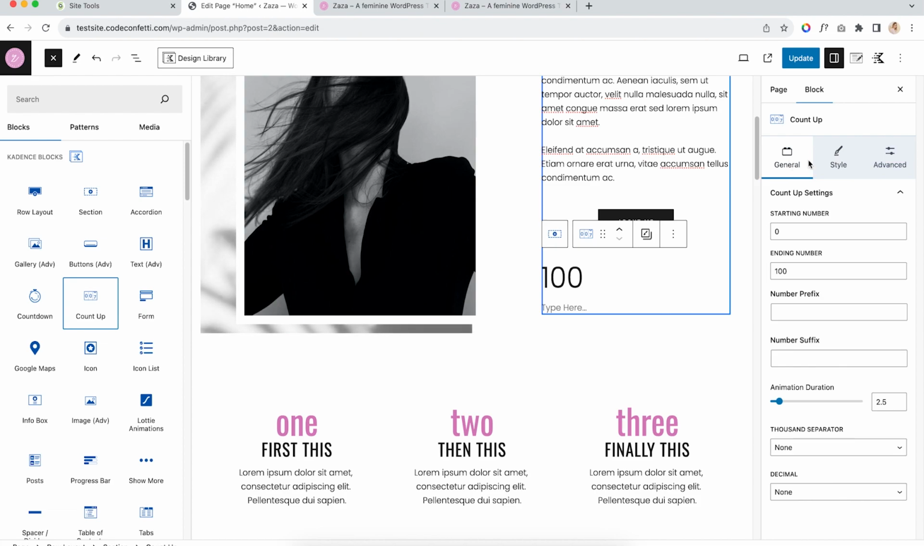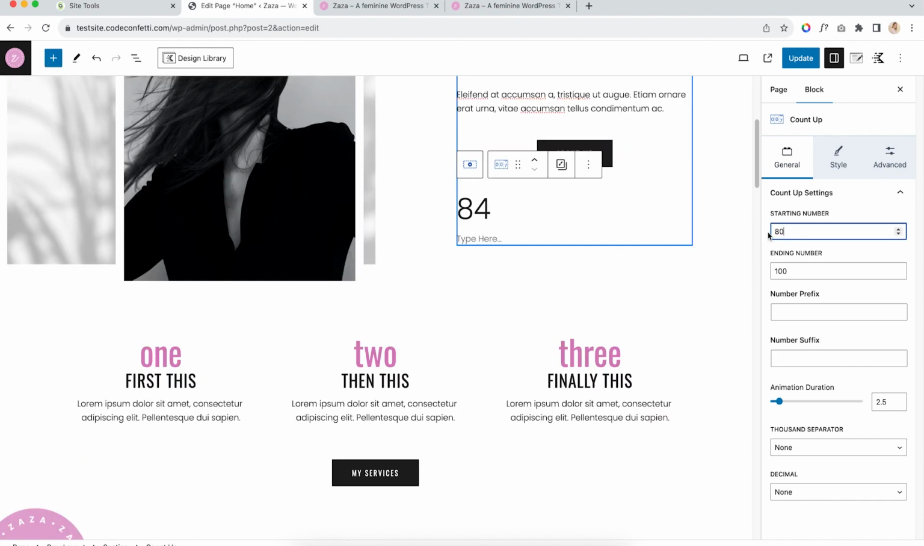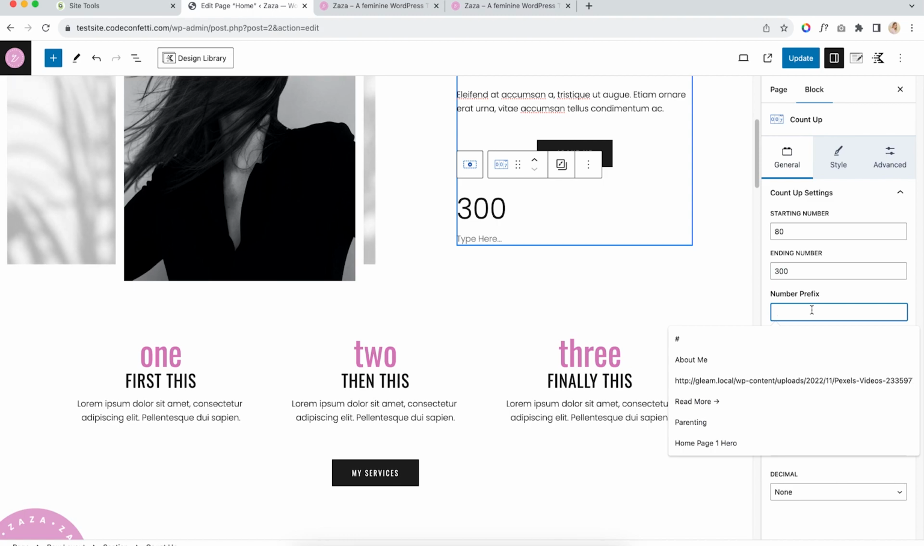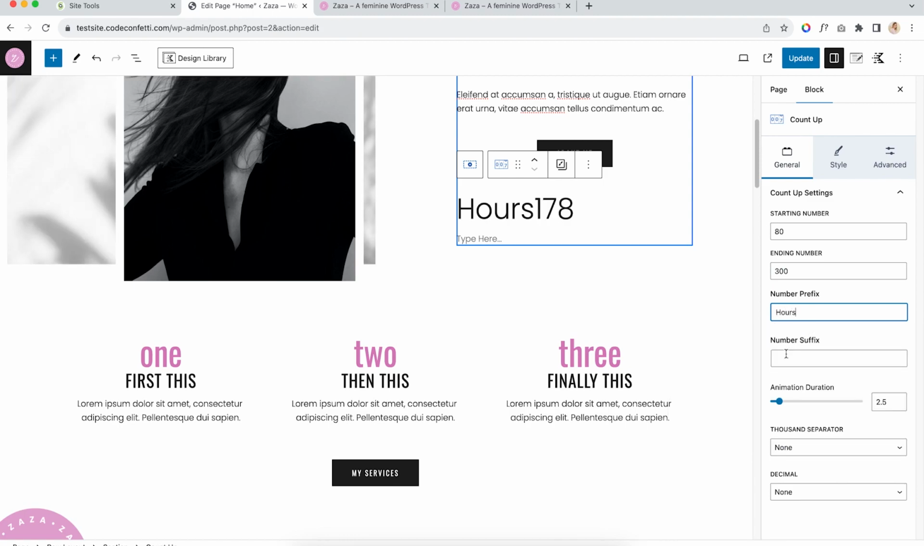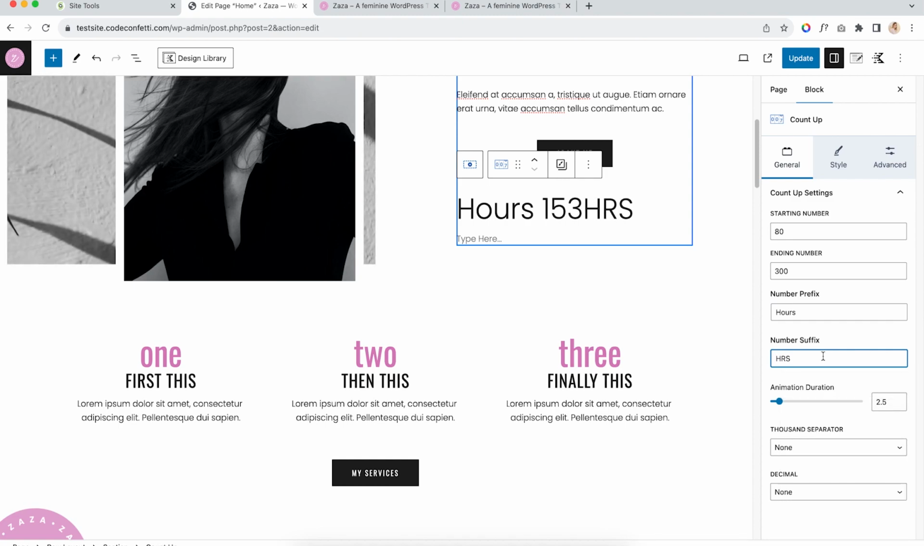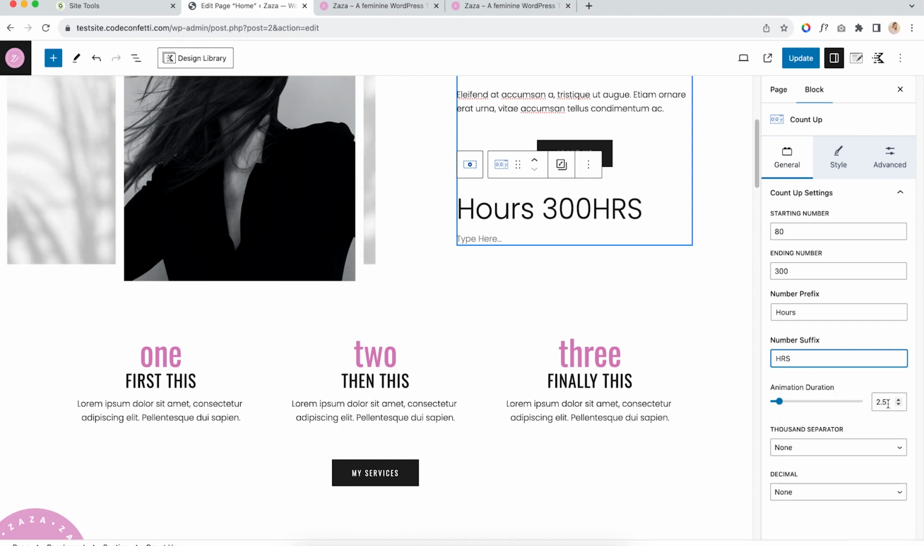So I have a general tab, a style tab, and an advanced tab. For the starting number, we can change it to 80, and we can put our ending number at 300, and we can add a prefix. I don't know, we'll just put hours right here. And we can add a suffix onto there. We can change the animation duration. We can add decimals, commas.